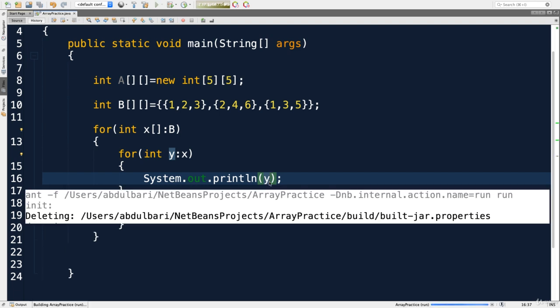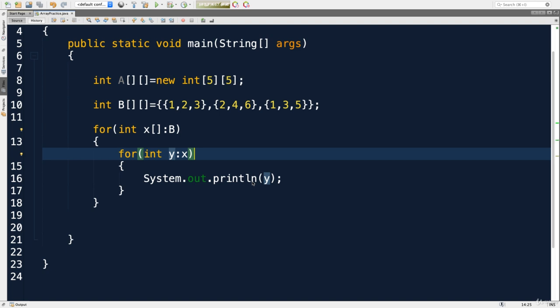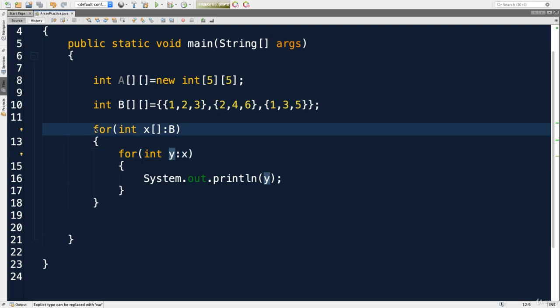Now let us run it. Yes, it is printing all the elements: 1, 2, 3, 2, 4, 6, 1, 3, 5. If you want to display it like a matrix, then I have shown you already how to do it. So using a for each loop, we can access all the elements of a 2D array. So these are the two methods.